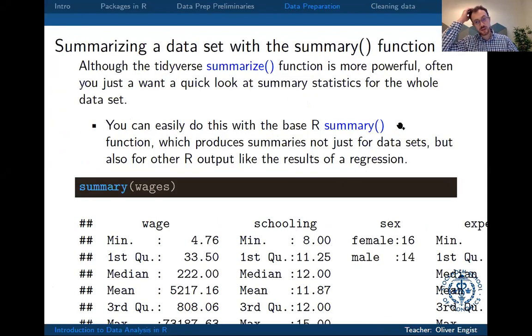A more general function than summarize is the summary function. Basically, if you apply the summary function on a data set, it will give you, by variable, the most common summary statistics that you might want to see, like the minimum, quantiles, median, mean, and the maximum. This is very useful if you just want to get an overview or have these very common summary statistics easily provided.